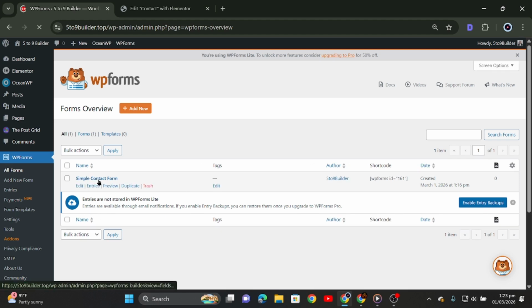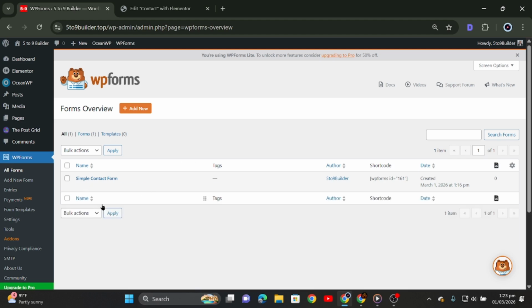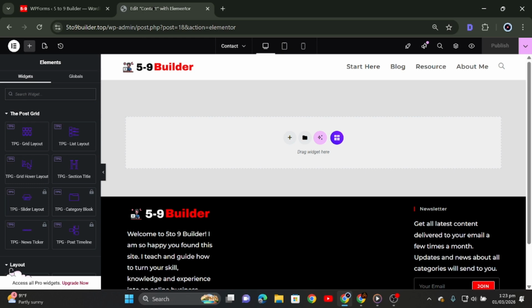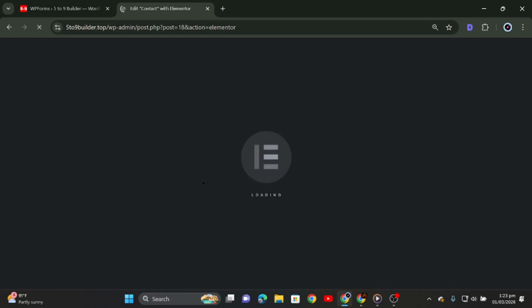Now our new form is here. So now we can go and design the contact page. All right, so now let's go to Elementor. Now we come to Elementor, then we refresh again for the forms and everything that we have done to take effect.